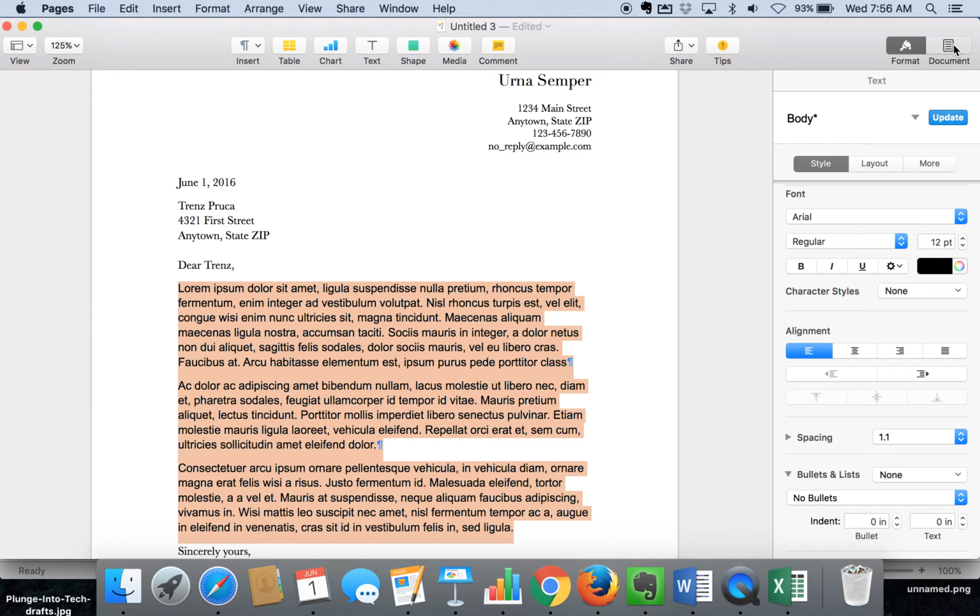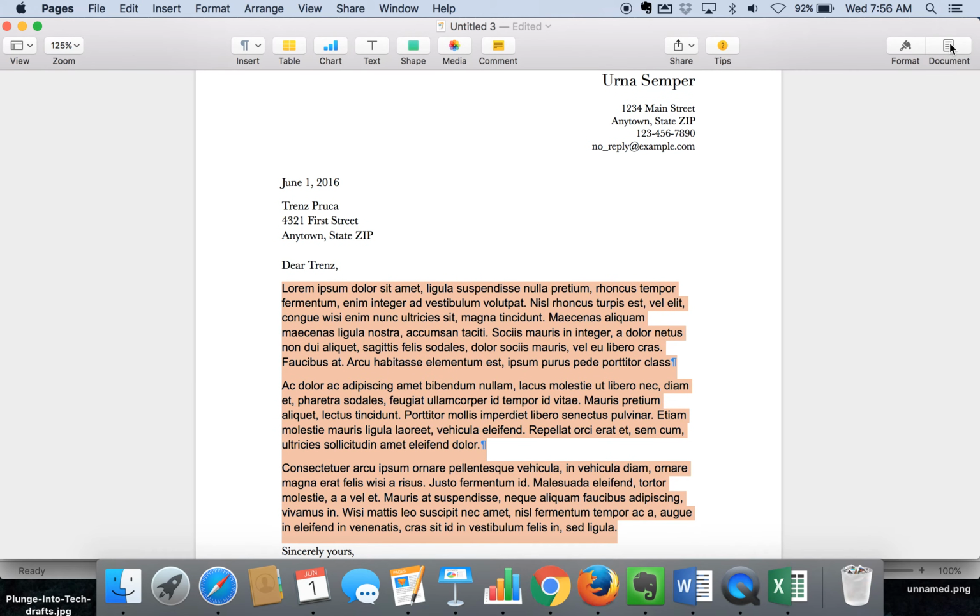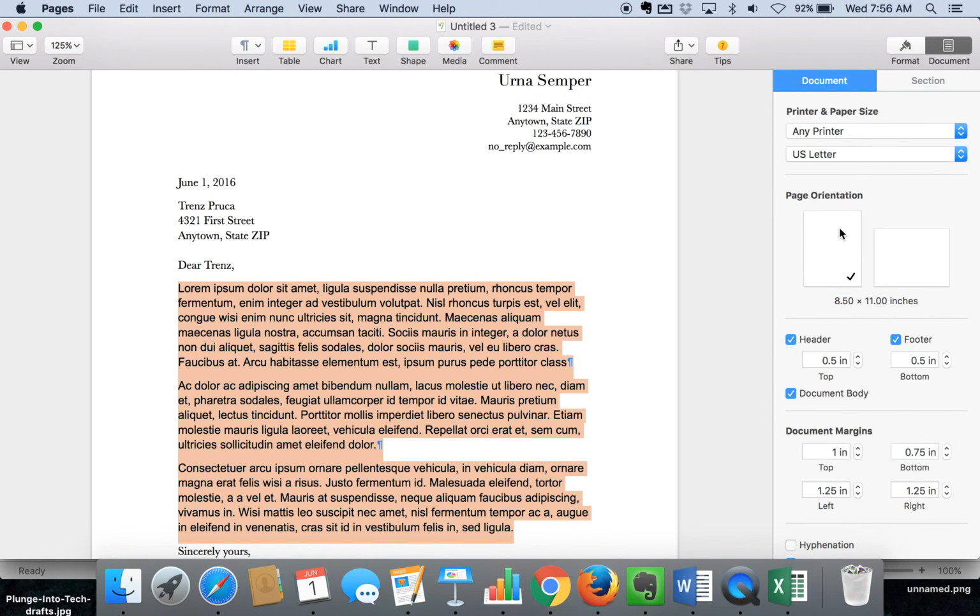This is also the place where you can go ahead and click on the document button, so leaving our format, and you'll be able to make sure that this is the correct page size, that the header and footer is appropriate, and the document margins are what you want them to be.